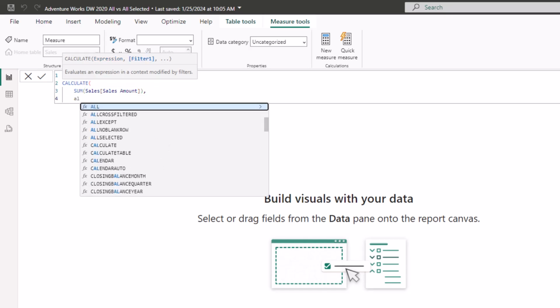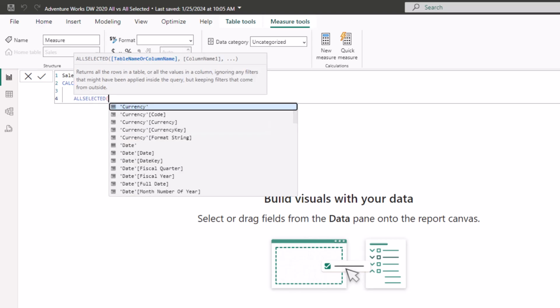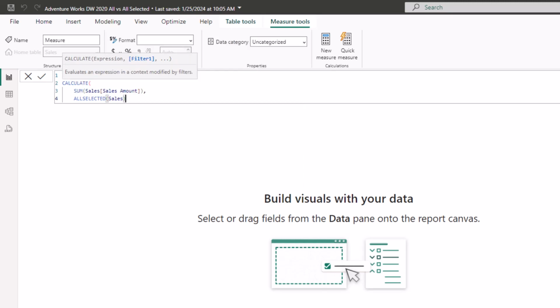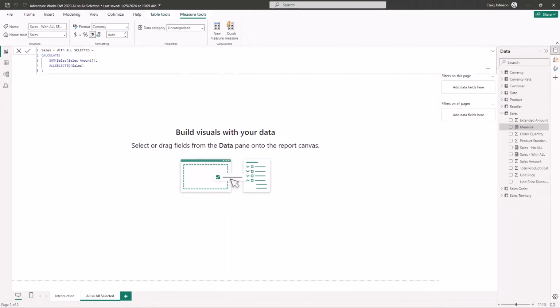Next, we're going to choose the ALLSELECTED. And the ALLSELECTED, if you use your IntelliSense, is asking for a table name or a column name. So we're going to use the table name again. And that's going to close off the ALLSELECTED. Then all we need to do is close out the CALCULATE. So now we've created our 3 measures. You have sales with no ALL, just regular sales. We have sales with the ALL. Then we have sales with ALLSELECTED.